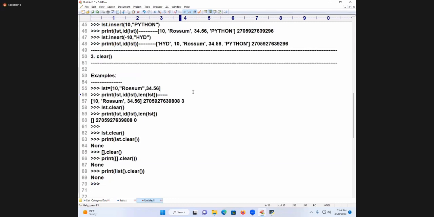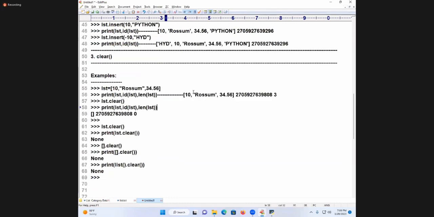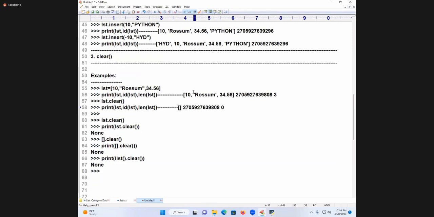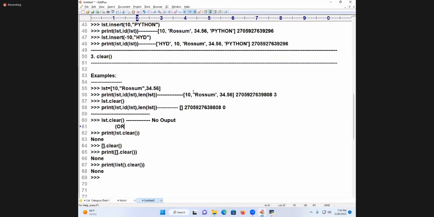This is my data available. Clear it. Right, length is called 0. Now I'm saying remove everything. Here it is calling. What is this now? No output will come. In another way, I am writing or. What is the answer that is coming, students? None. Here it is going to be called as what? No output will come.